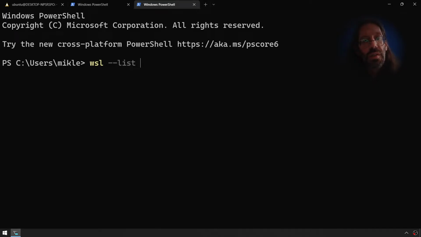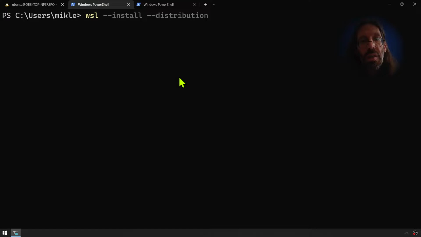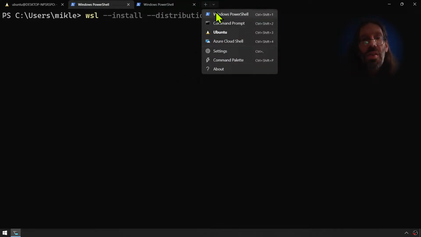WSL list online. And if you set your PowerShell up correctly, and I should have covered this, this is a setting. What I'm about to do here, clicking like that, going over here and right clicking. Oh, I didn't do it yet. Haha. So I need to show it to you so that it works, right?